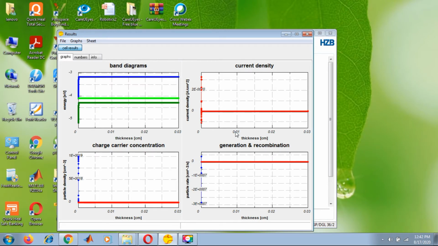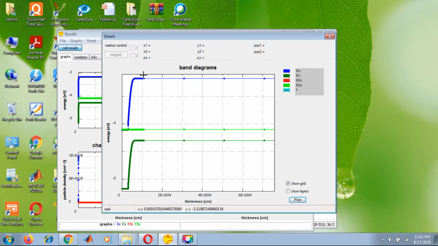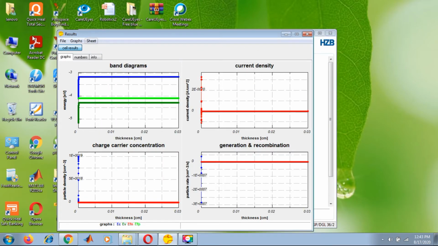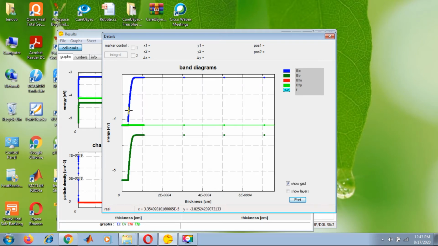As you can see, it has automatically simulated the band gap diagram. If you want to see this band bending phenomenon, you can click and drag to see the band bending at the interface. You can also take the cursor to the point where you want to know the band gap value, like here or here.